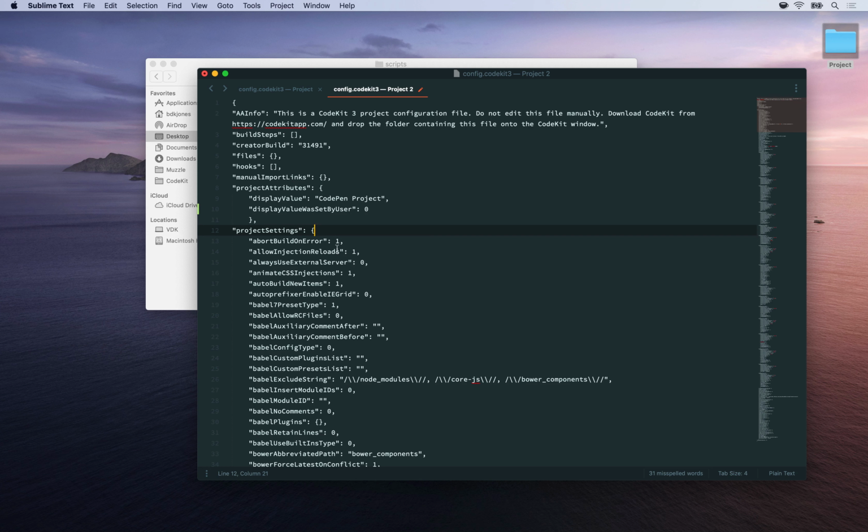There's a couple of things I do recommend that you take a look at in the project's attributes object right here. There's display value, and that's the name of the project as it appears in the UI. You can set this to whatever you want. If the pen has a particular name on CodePen, you might drop that in here. But what you'll also want to set, if you do that, is display value was set by user. Change this to 1. It's just an integer boolean. And what this will do is lock that as the name of the project.